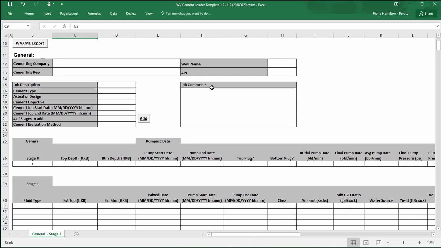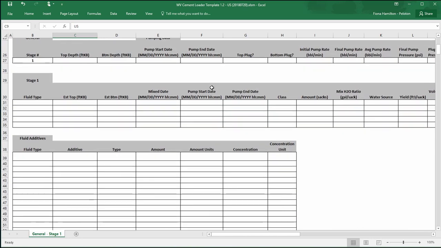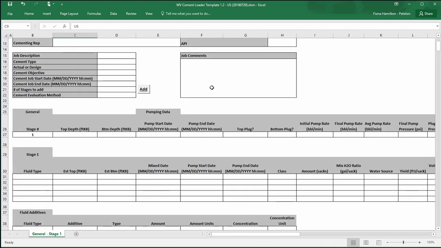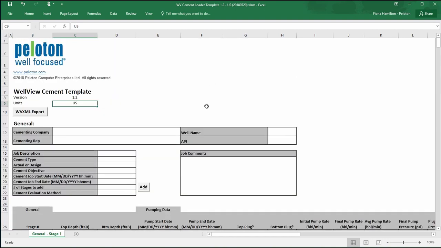This is what the template looks like. It is a 100% match with the WellView data model. So the data that you are expected to fill out is all represented here. So again, what you're going to do is you're going to ask your cementing vendor to fill this out. And they have a few options.